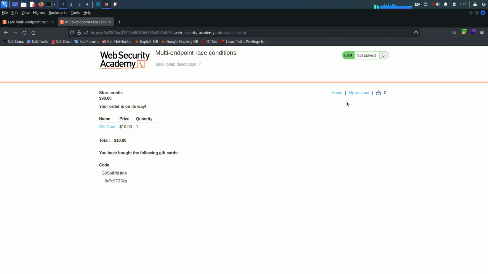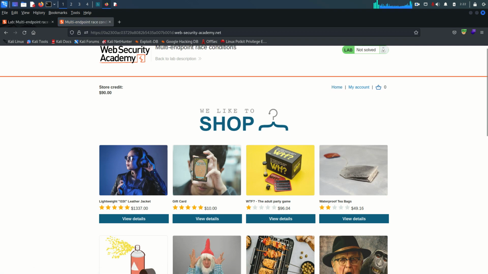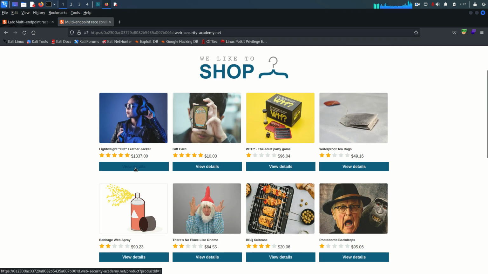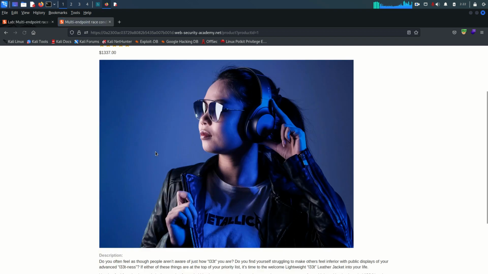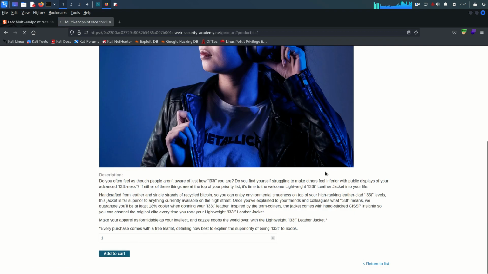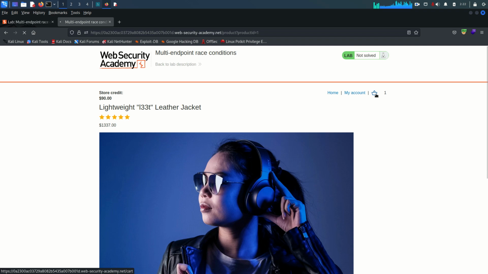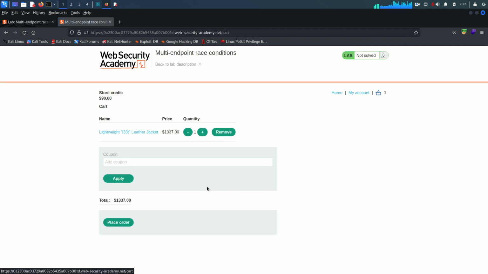So let's try to purchase something else which exceeds our store credit. Let's say we try to purchase this one, the lightweight leather jacket. First of all, I'm going to add this product into my cart and go to the cart. Okay, and let's try to place this order.